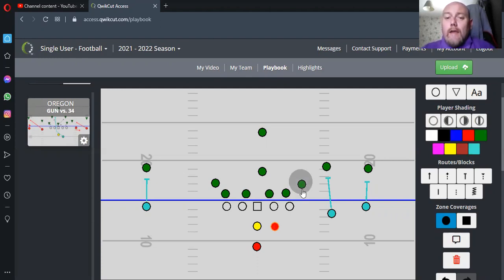So basically, all our QB is doing is reading that M man. So when we call King Queen option, we're going to run an inside dive from our fullback. Okay, so our fullback is going to run a dive. Now our quarterback is going to take the handoff, and when he meshes with the fullback, he's going to be reading this guy right here. Now, if this guy crashes in, he's going to keep it, and he's going to get outside.